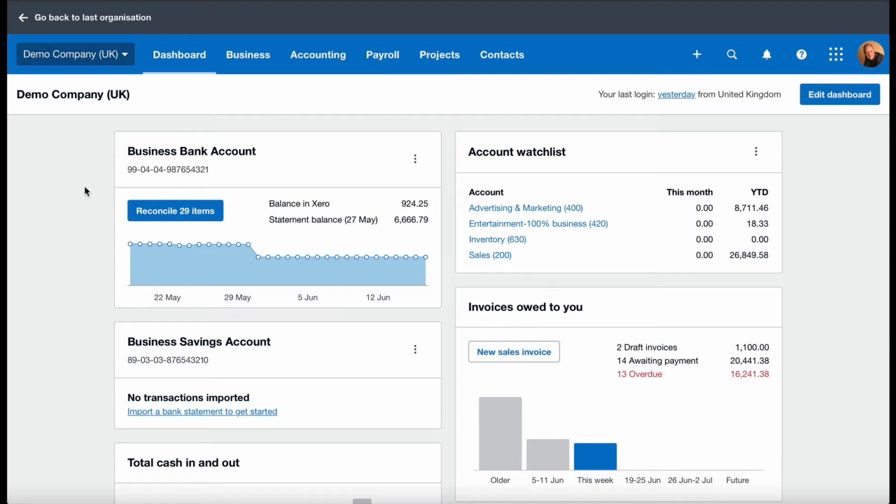It's not as advanced as in some other systems. For example, Free Agent, I know, produces dividend vouchers and actually works out all the figures, and it's literally automatic. You just print out your dividend vouchers. Xero doesn't quite do it like that. It's not quite as advanced as that, but there is a way of doing it. So that's what I'm going to show you today.